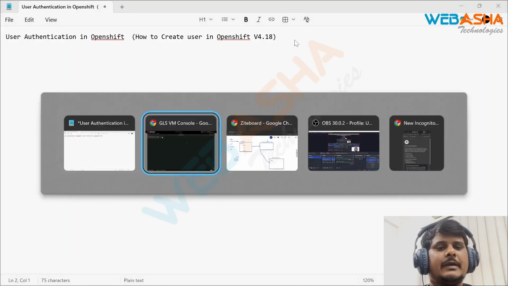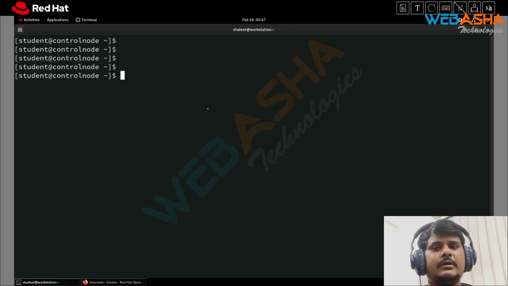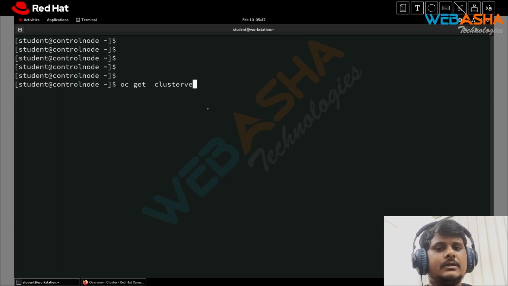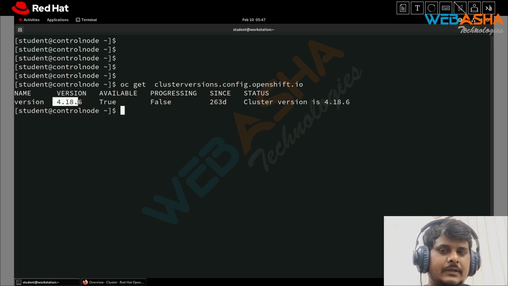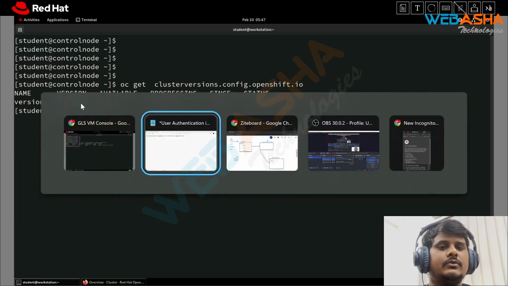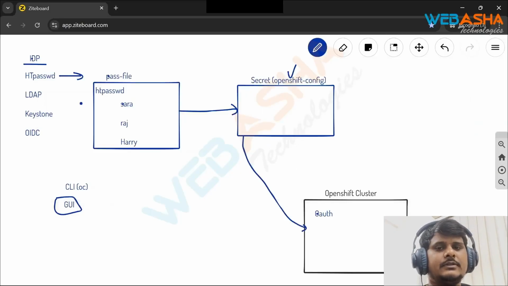Now back to my lab section. This is my lab environment. Let me show my cluster version here. I'm using cluster version 4.1. Inside that, I'm trying to create a user. The very first thing, to create a user with the HT password mechanism, or the HT password identity provider, is that we need to install the utility.